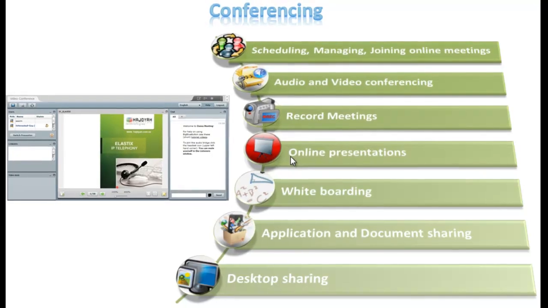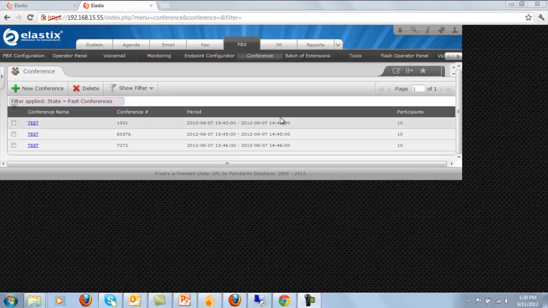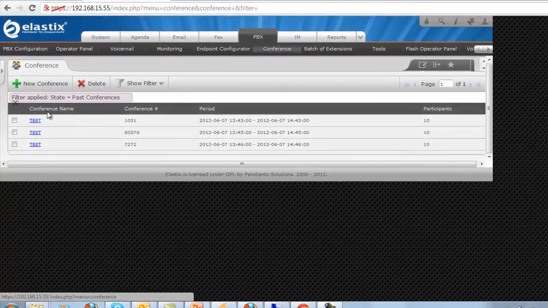A unified client and simplified operation drive adoption to help users improve productivity without extensive training. Elastix is the only client needed for all types of meetings, both scheduled and spontaneous. Scheduling a conference has never been so easy.